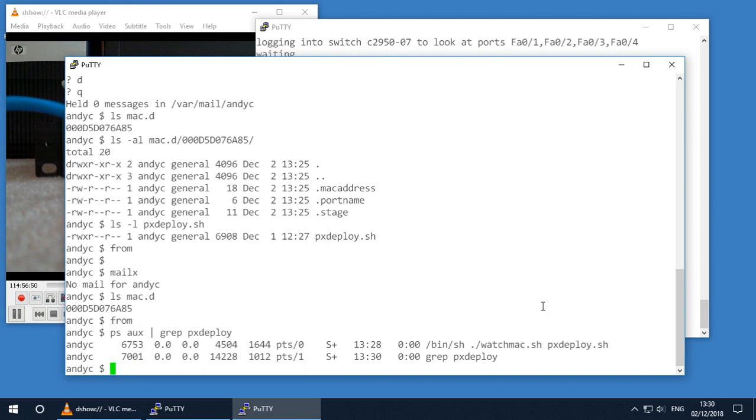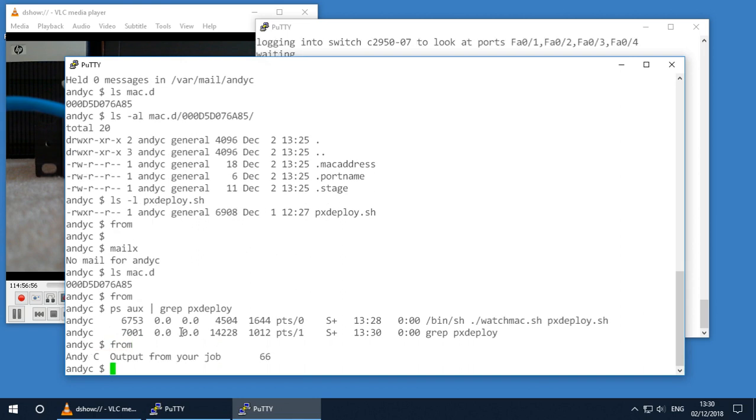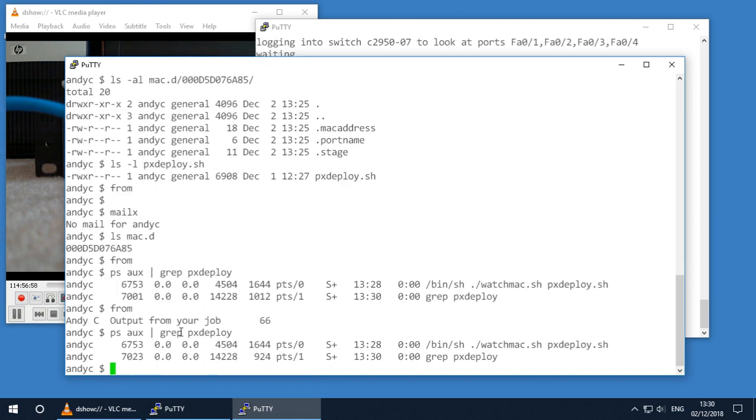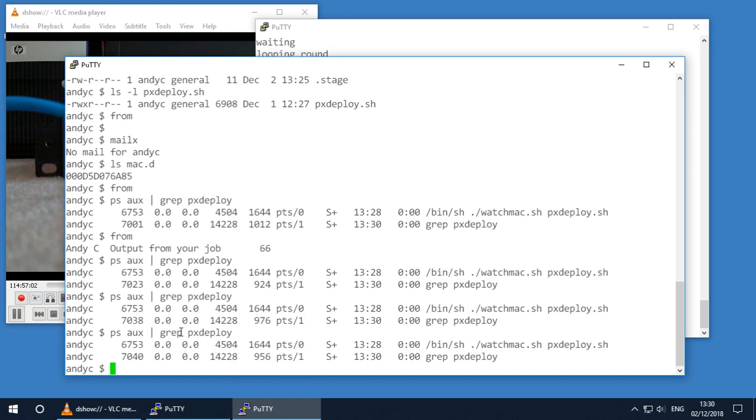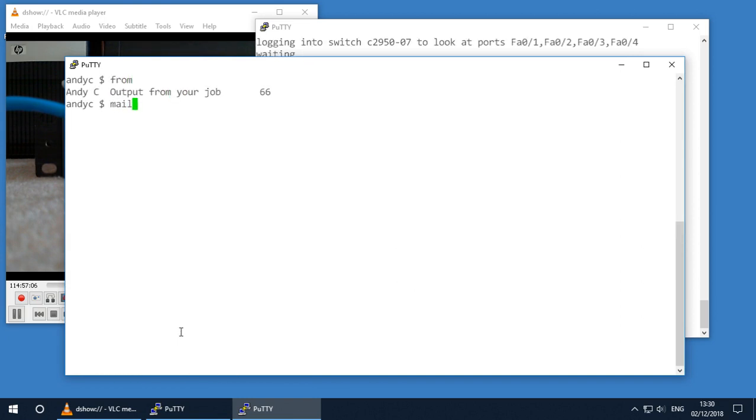so we can see here that the deploy script is being run. We've got some outputs. If I look again, I've got some mail. Let's have a look. Let's just maximise the screen up.